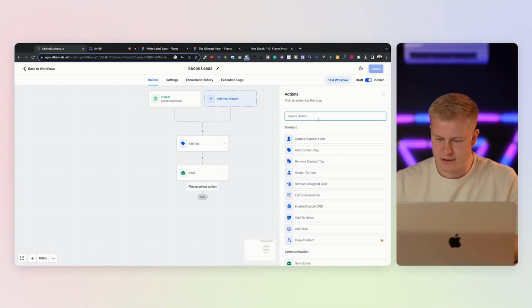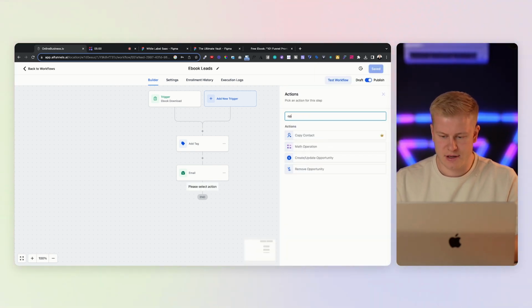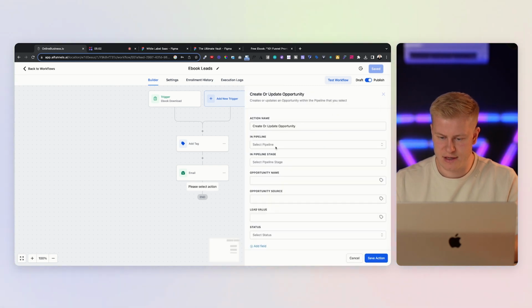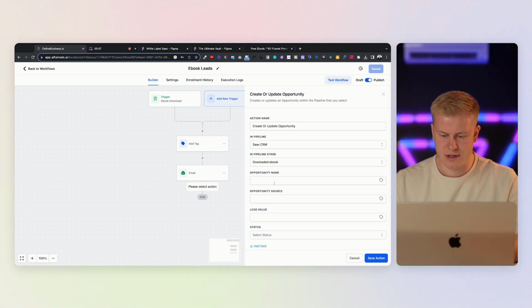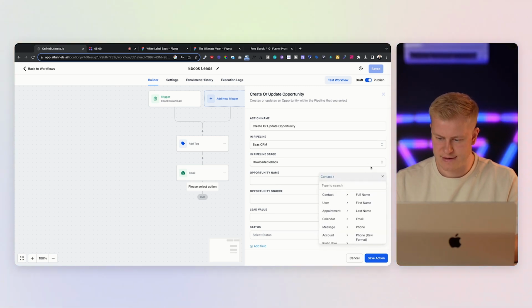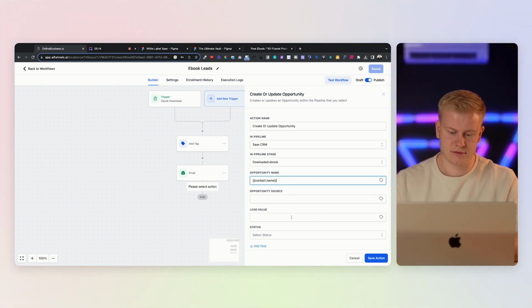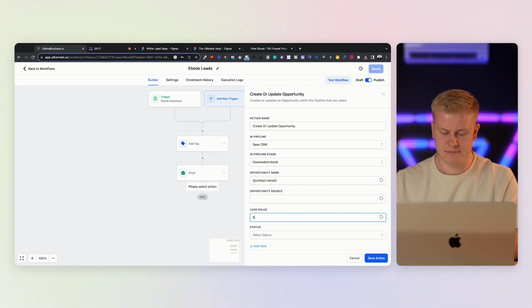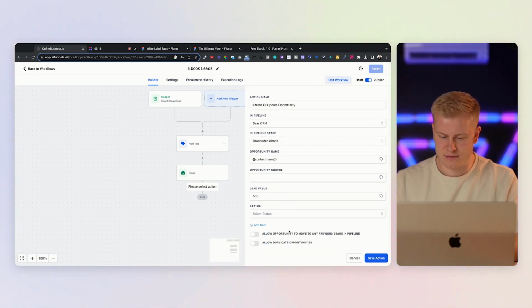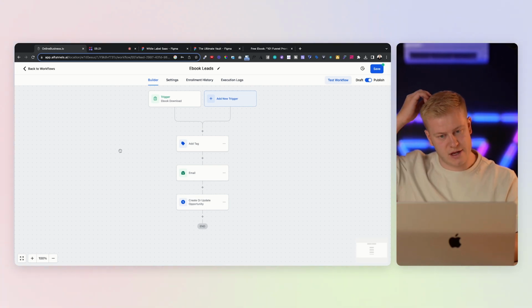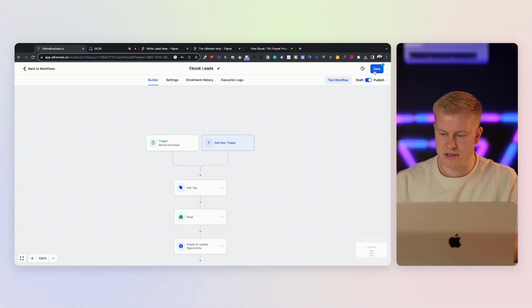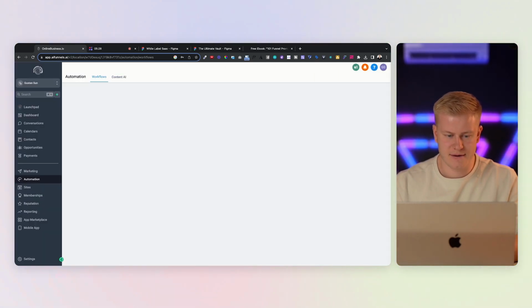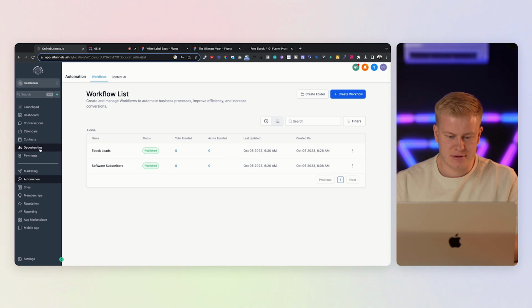Oh, and now we also want to create an opportunity. So create opportunity, select pipeline, download the ebook, and then opportunity name is contact. I'll just do full name, and then lead value. It's hard to know, but 500 on average, because that could be the average lifetime value of a customer for you. So save, and then we go back, and now we have opportunities.